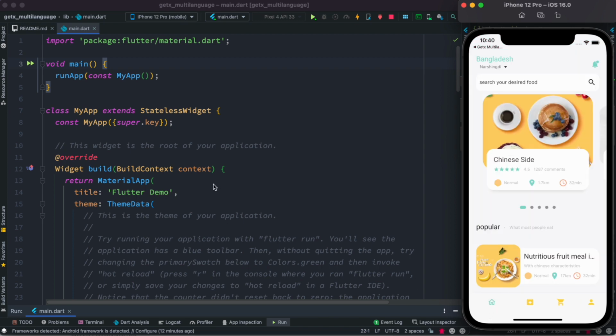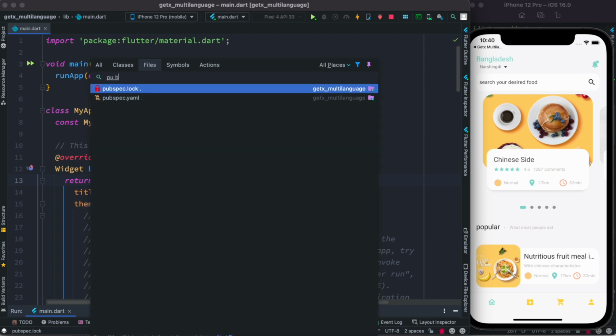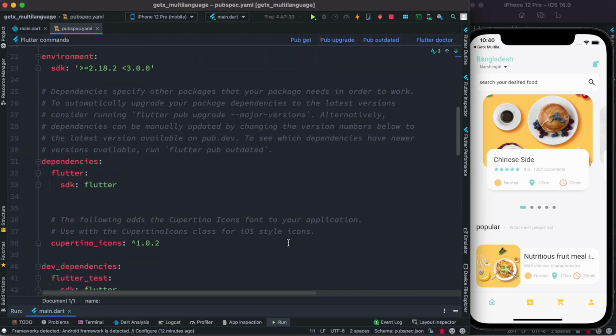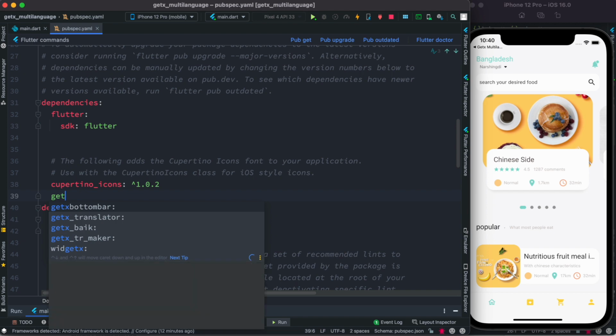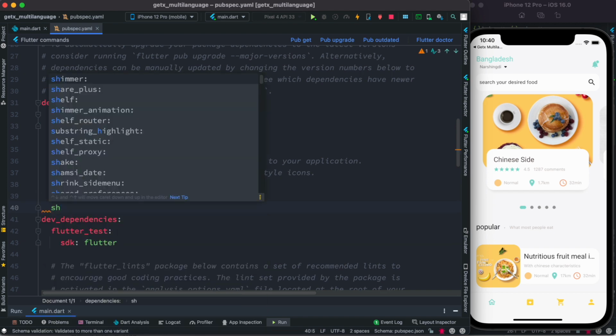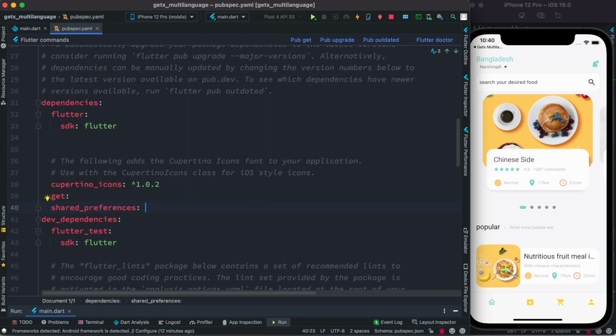Okay, now to be able to do that, first we need to go ahead and install two plugins. So we're going to use Getx to do that. So we're going to look for the pubspec.yml file over here. And over here we are going to install, say, Getx or Get actually. And the other one we need is shared preferences, this one. With these two, we would be good to go.